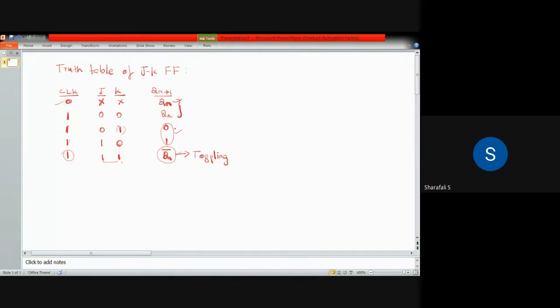Okay. So when the clock pulse is high, that will change your output. And when it goes low, it is not going to do anything to the output. Then again, when it comes to high, that is the maximum value, when your clock becomes 1, then again the output is going to change. So that is the toggling state.